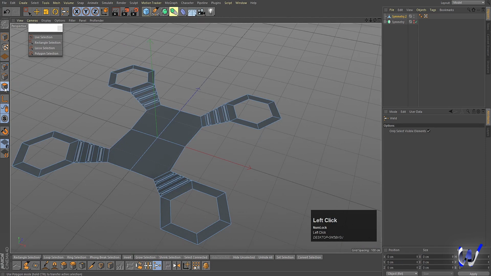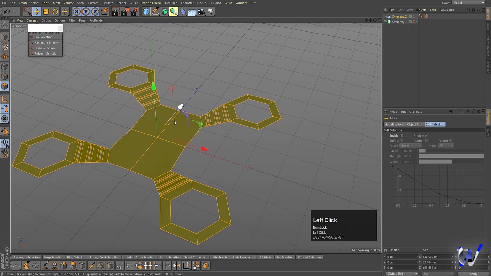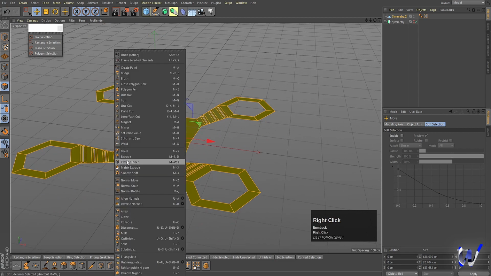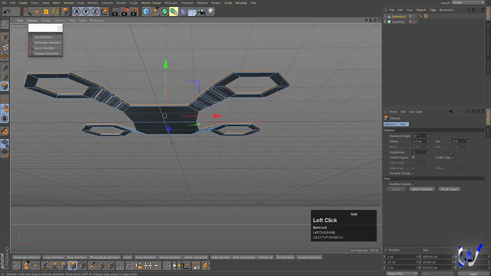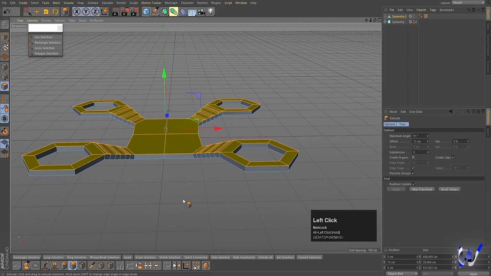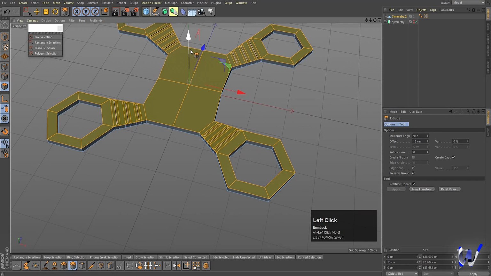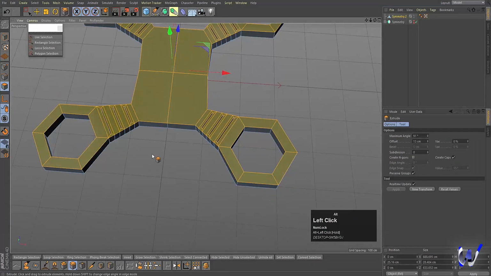Now we will select the face, hit Ctrl A to select all the faces. Oops, make sure that you are deselecting this weld. Now after that right click and choose extrude, and make sure that you are choosing create caps and extrude it upward like that. Yep. Now after that, let's move this a little bit upward more. Yes, this looks good to me.